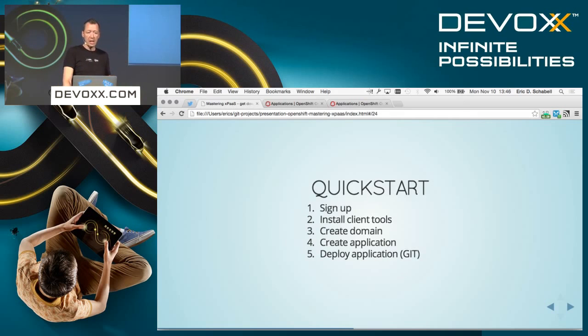So how do we get this stuff done? We have a quick start order here. The hardest part is signing up, and then we're going to install the client tools. There are different ways to do that, whether you're on a Unix-based system, a Red Hat system, or a Windows system. And we'll take a look at that.